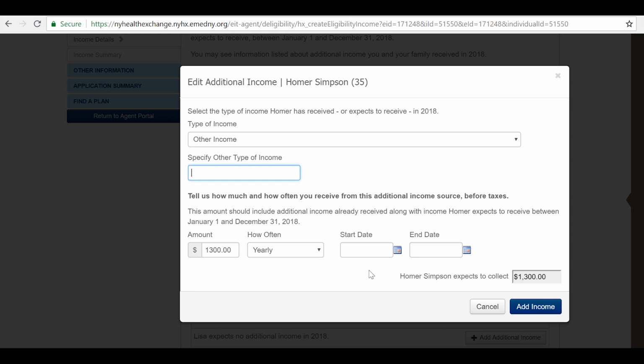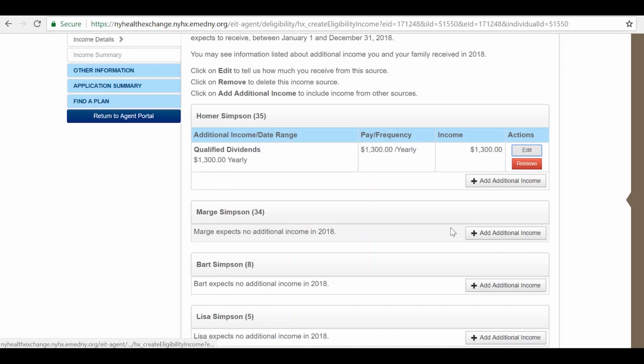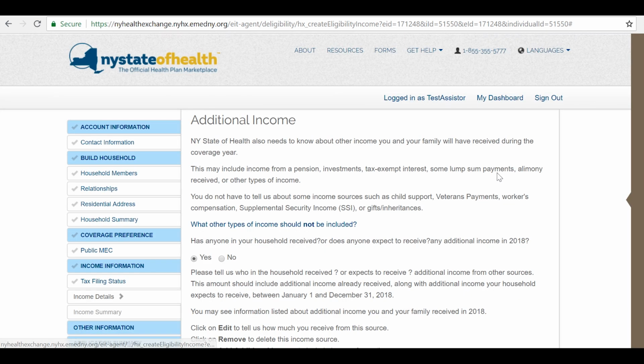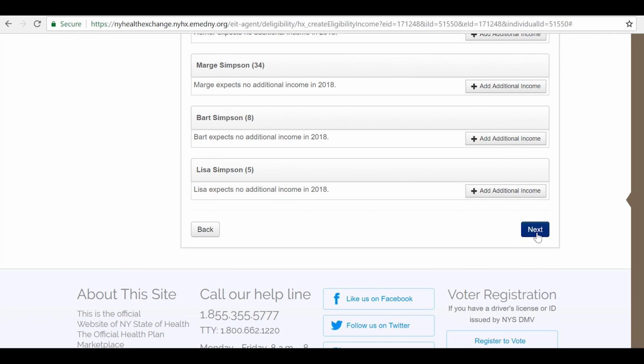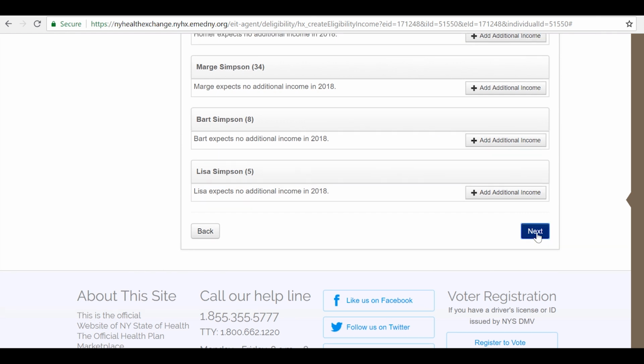So in this case, we're going to cancel and we're going to remove the other income. So we don't have any additional income for this family. And we're going to step through the application.